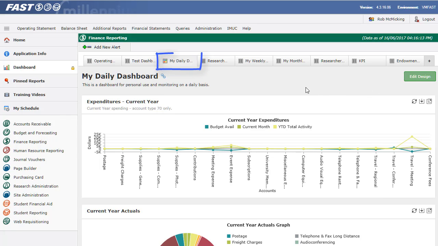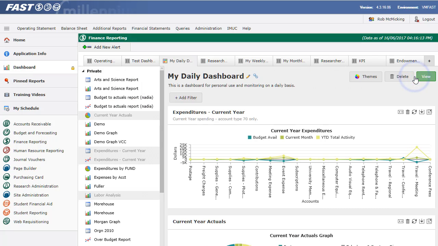So first thing, I have selected one of my dashboards and I'm working right now in Fast Finance Reporting, but keep in mind this is a completely neutral feature and can be used in any application exactly the same way. My dashboard is called My Daily Dashboard, and you'll notice the title and the description as well. Now, to make any changes here, first thing I would do is click Edit Design. This brings me into what's known as the edit mode.